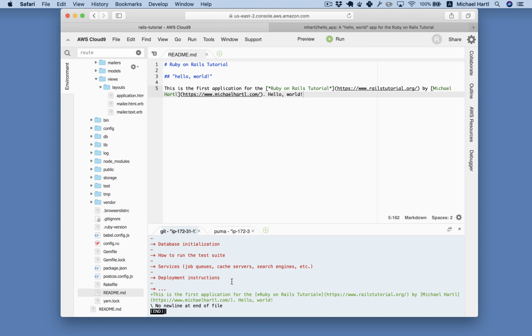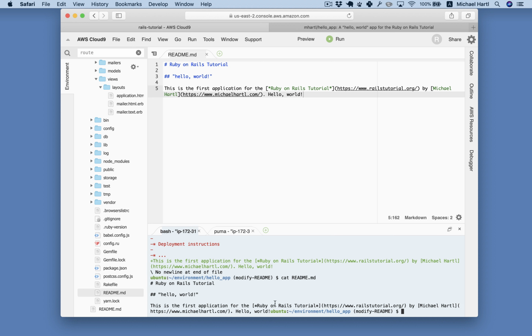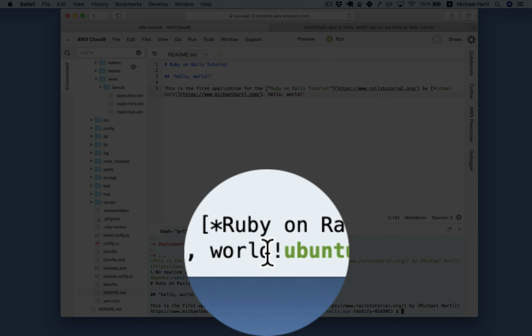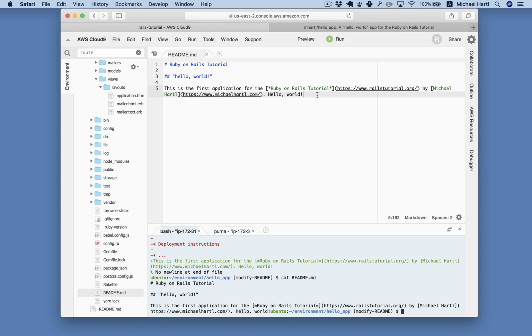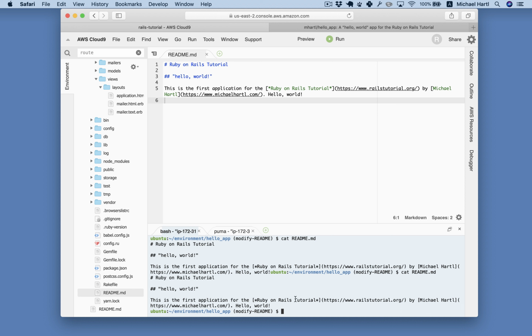If you just cat it with the cat command, it's covered in Learn Enough Command Line, you can see here at the end, we have hello world and then the prompt right away. That's not very nice, and so it's a good practice to include a newline here. So here we go. There we go. All right, this is ready to be committed.